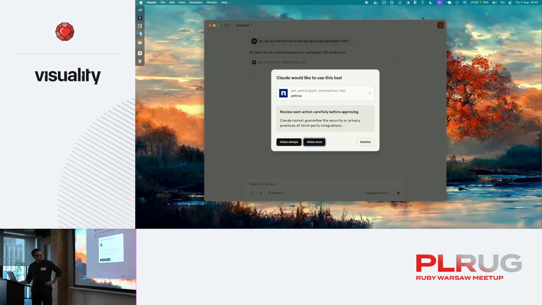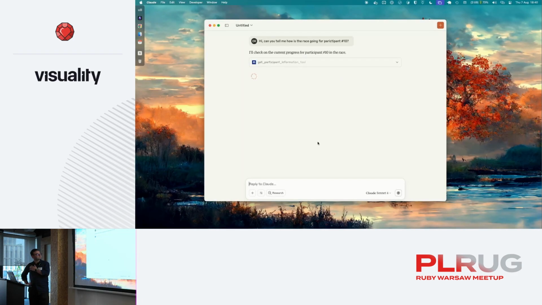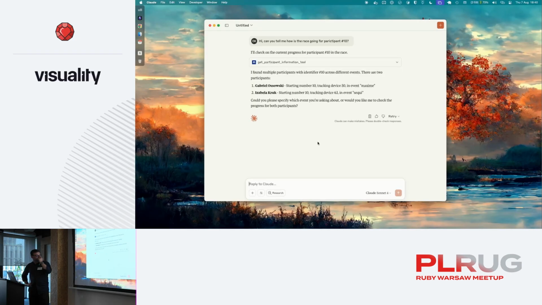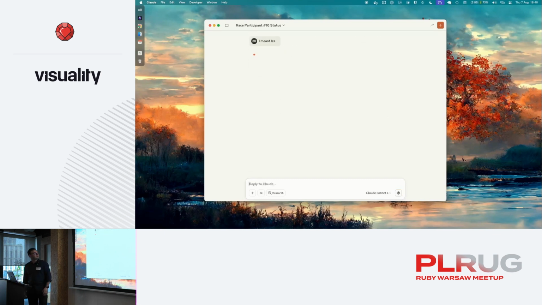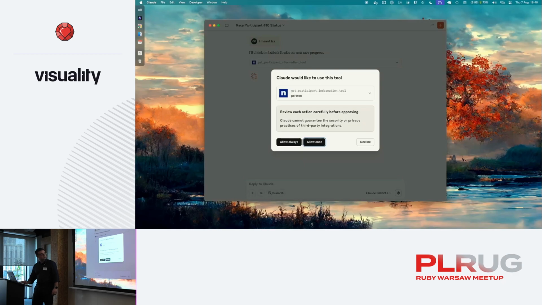Oh, it deduced that it needs to call the get participant information tool. So let's allow this once for now. And let's see. Turns out there are two participants with identifier number 10. So it's correct to ask for clarification. Let's say that I meant Isa to make it harder. Isa is shorthand for Isabella. Okay, it figured out they want Isabella.